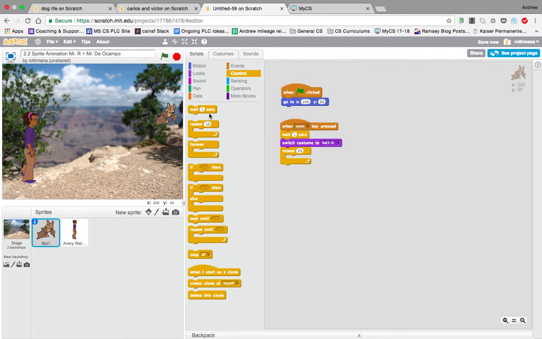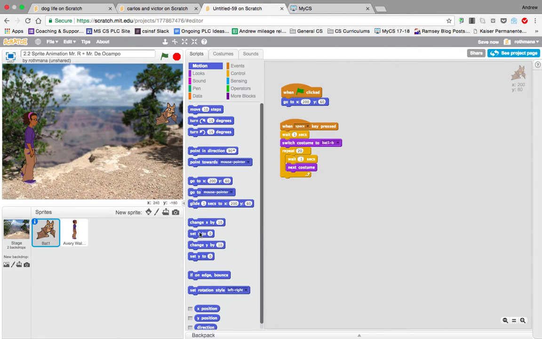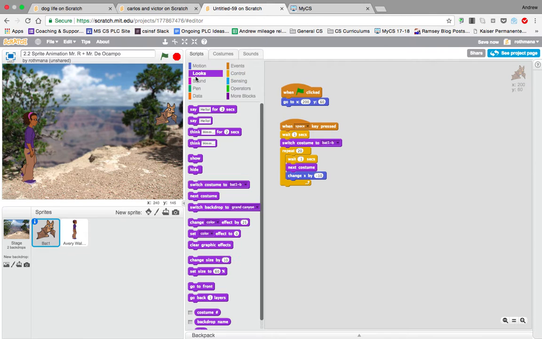And the bat had to wait 0.1 seconds so that it looked like that there's some animation going on, and then the bat will switch to the next costume, and the bat will move maybe along the X a little bit. So move to -10, so it moves to the left. And then the bat will say, how about, I'm Batman.